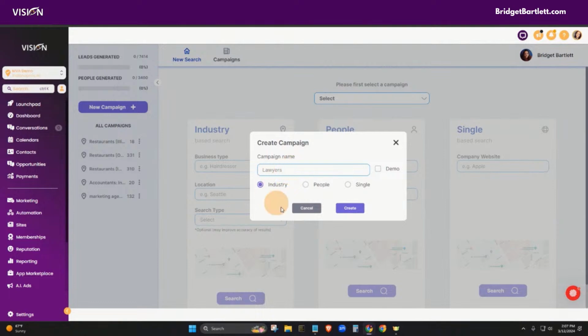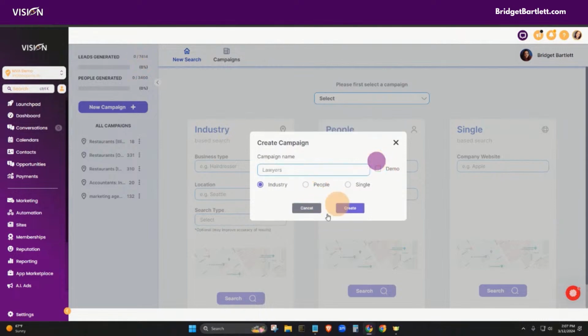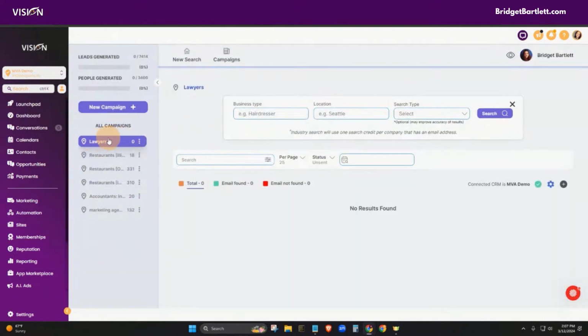Lawyers. And we can choose industry, people, or single search. If I was doing a demo, I could click this on and it wouldn't show my actual data here, but I'm going to do a live search. So we're creating our campaign here. It's going to be for lawyers and we're choosing the industry. Now I'm going to click create. So now I have my campaign and I need to start doing searches.